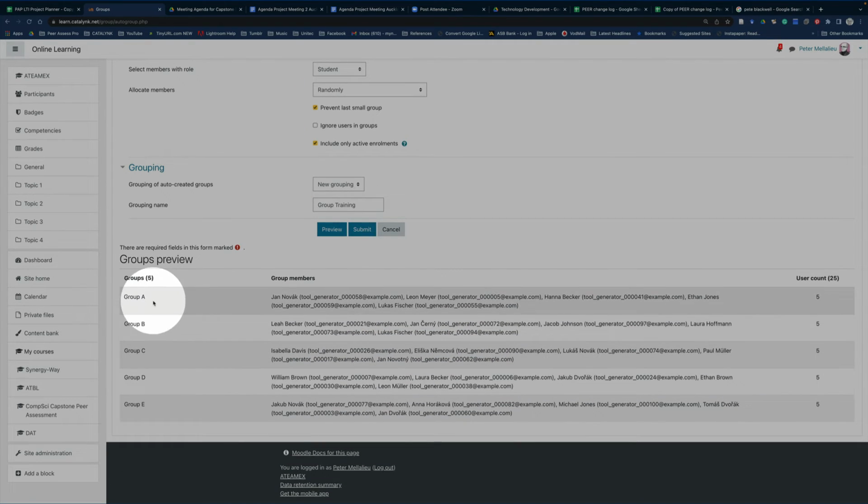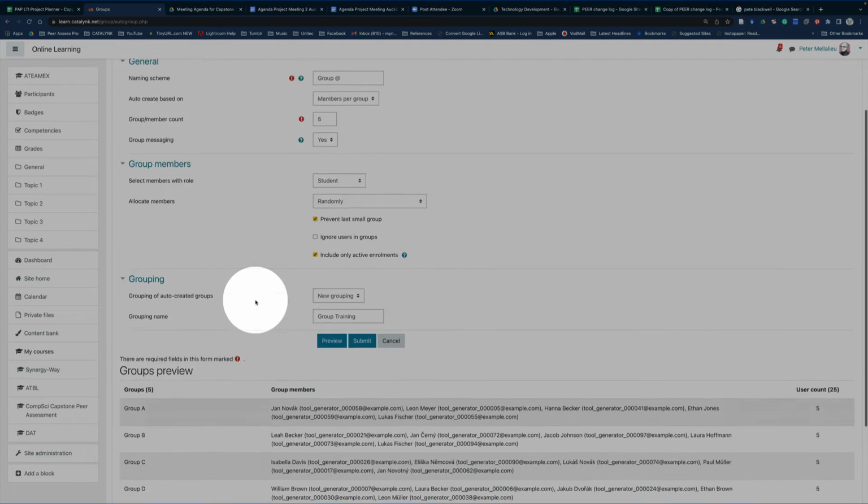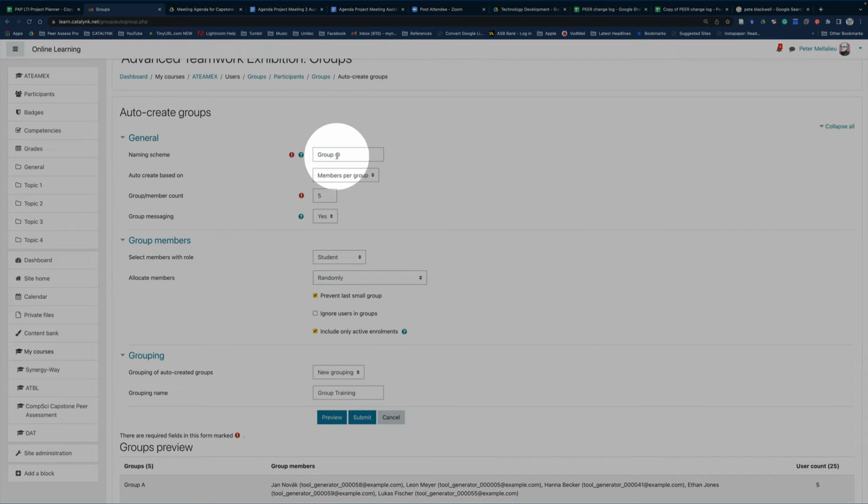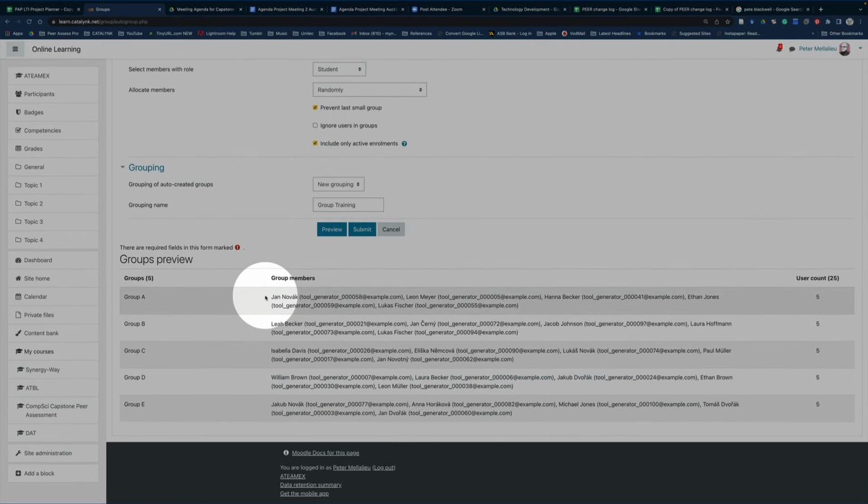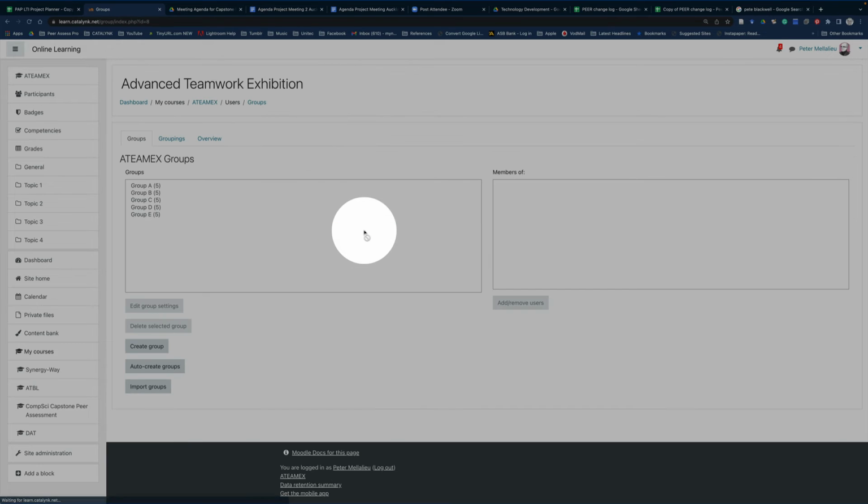And this is what our group will look like. We've got Group A, Group B, Group C. And that's based on the fact that we've got this @ sign after the group. So we'll now submit. And we've now got those 5 groups.